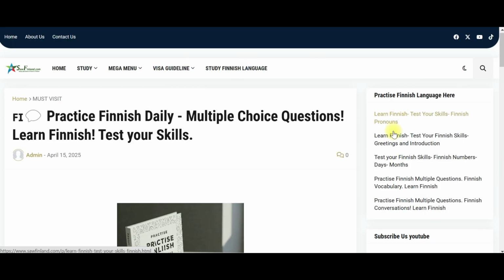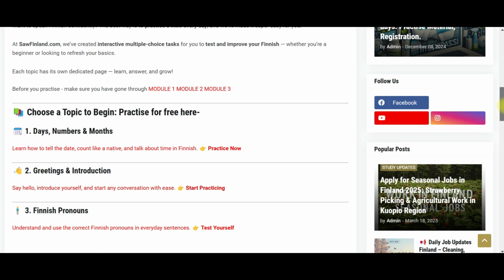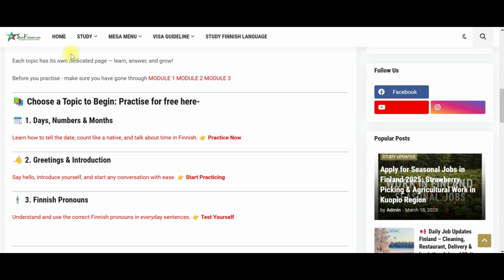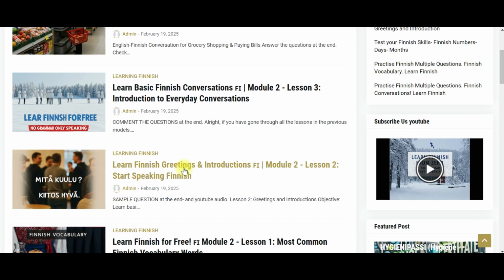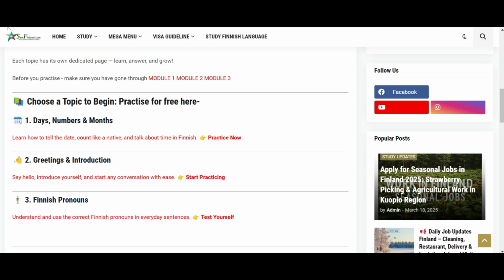So you can also directly click from here, you see. And if you get confused, you can also click on module 1, module 2. If you click here, you will get to the contents like learn Finnish greetings and introduction. So you can just click here and brush up your knowledge about Finnish language.